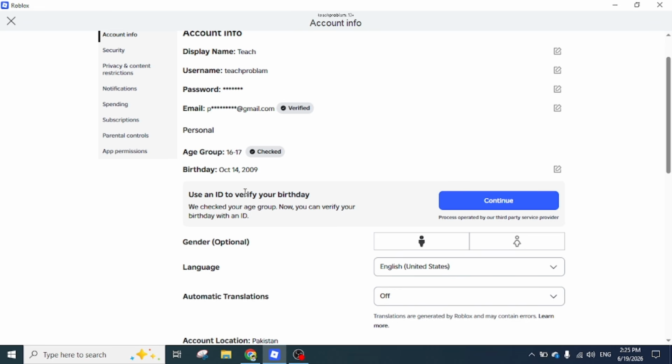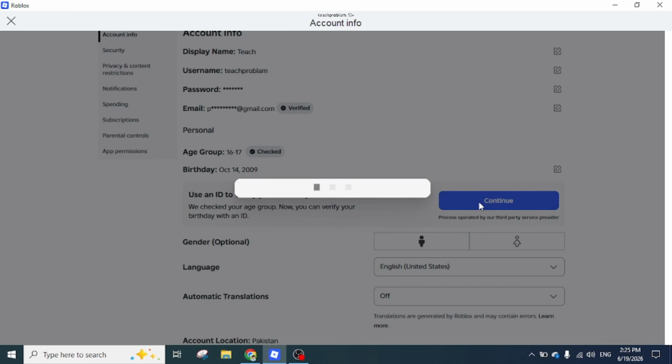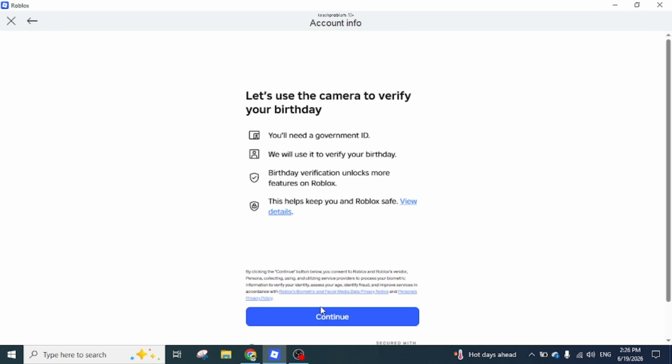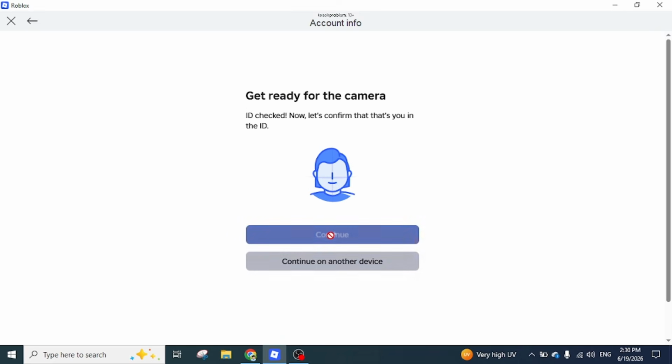Here's a quick heads up. If you don't see this option, your account may already be age verified, or the feature isn't available in your region yet. Tap the Continue button to begin the age verification process. Make sure you're in a well-lit area and your camera lens is clean before proceeding.